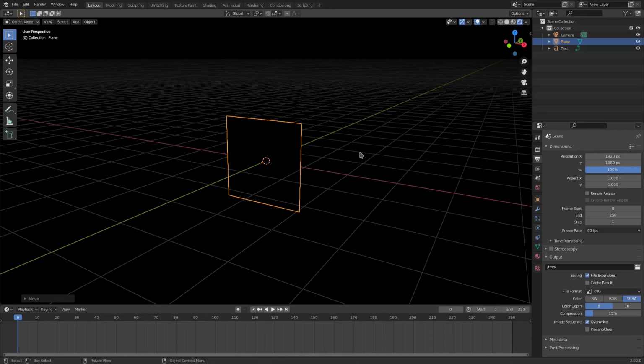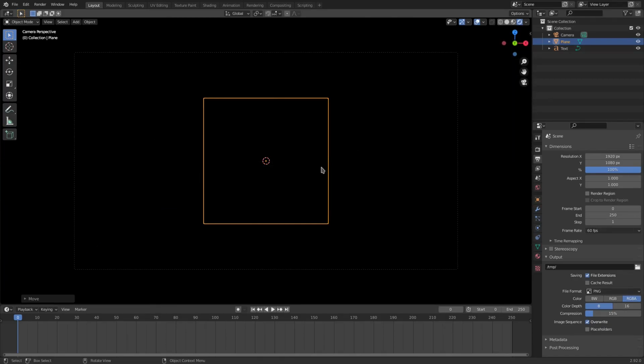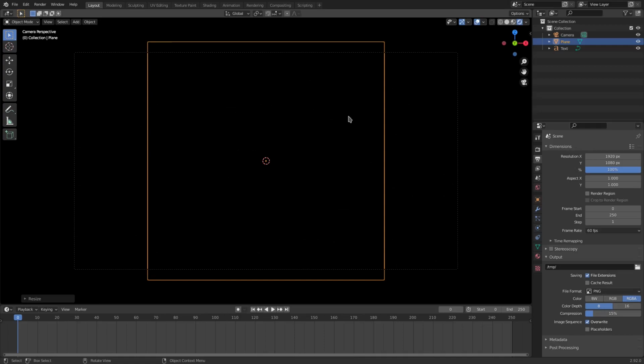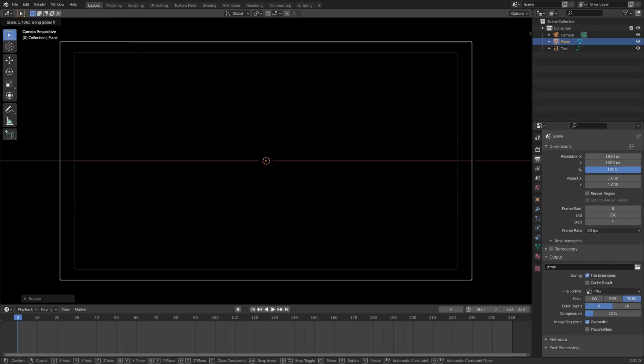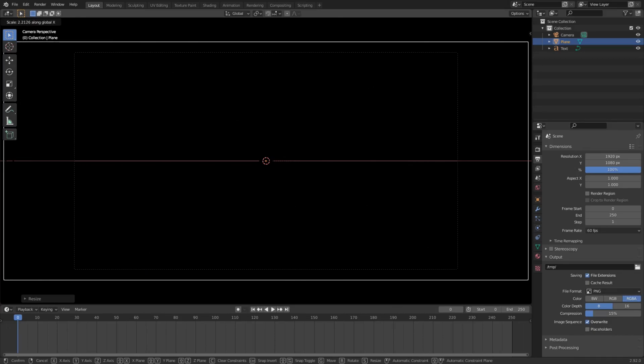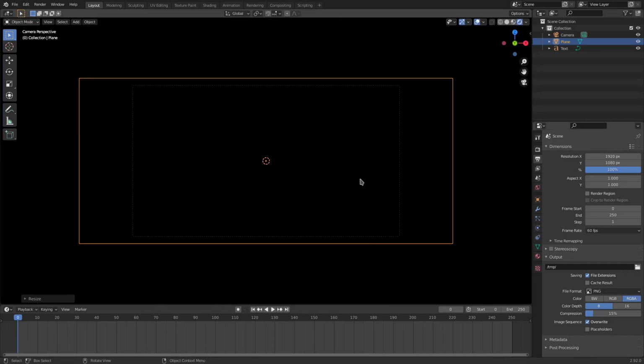Then we're going to go back to the camera view by hitting 0, and then we're going to hit S to scale up our plane until it's out of the camera's view like that, and then hit S, X to scale it on the x-axis as well, and we'll do a little bit more than that, because we're going to be sliding this around, so a little bit further than that, like that, I suppose.